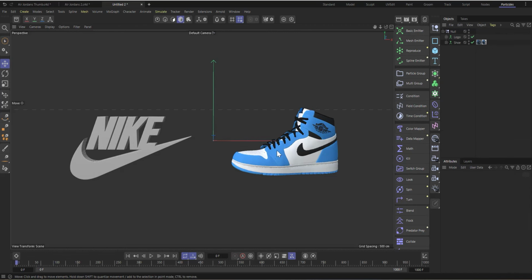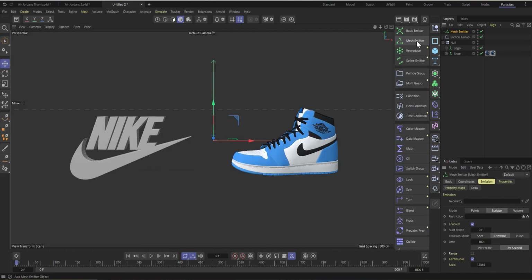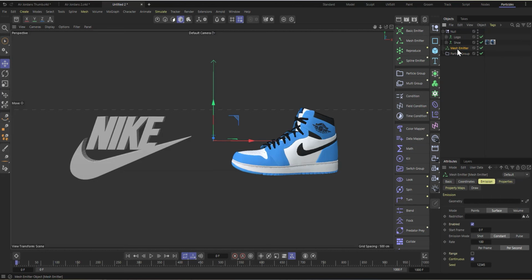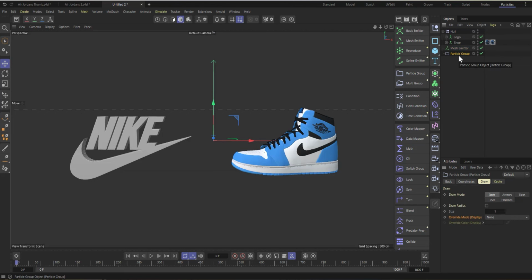Because we want to generate particles on the surface of our Nike logo, I'll use mesh emitter, right? So I'll drag it down here, including the particle group. Now, anytime you create an emitter, it comes with its particle group, and that's very important in this scenario, as we go on, you'll understand.